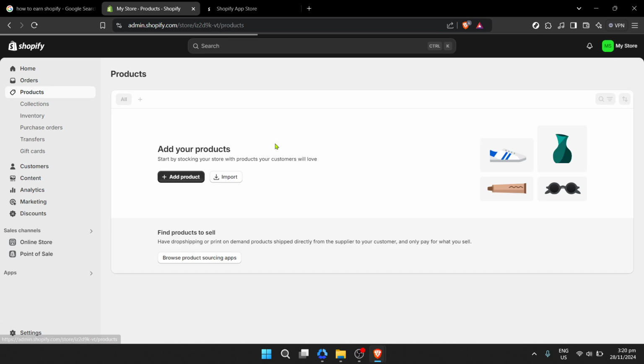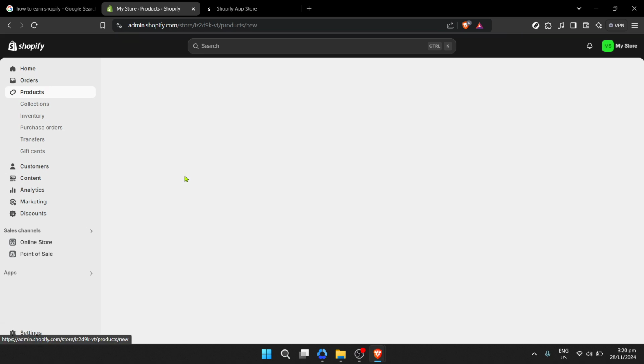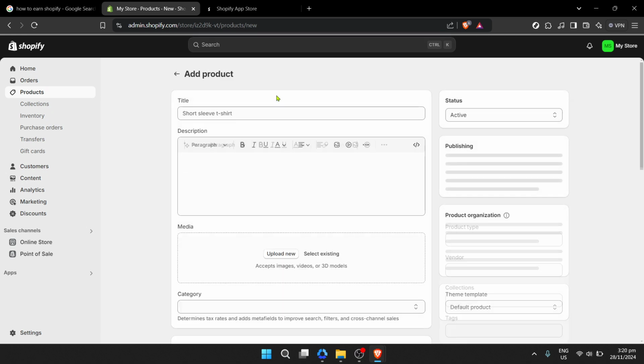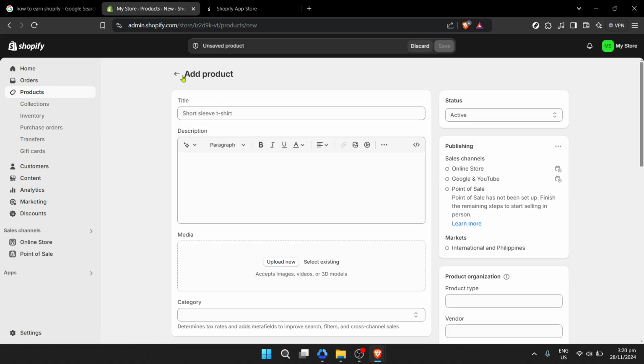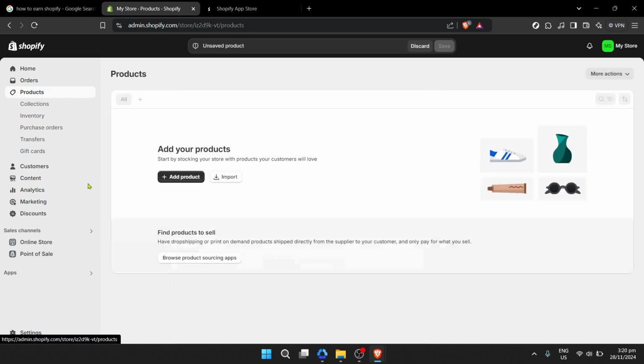An essential part of setting up your store is configuring the payment options. To do this, go to Settings and click on Payments. Shopify supports various payment gateways. Choose one that suits your business model and follow the setup instructions.